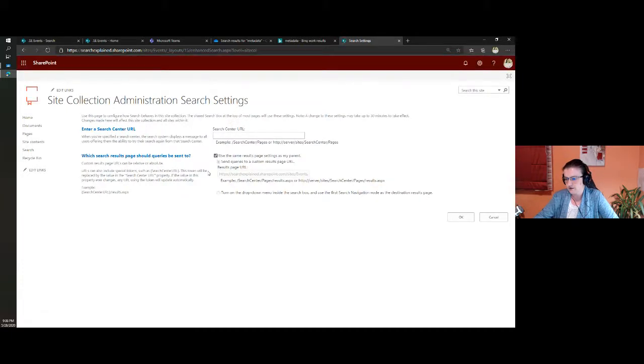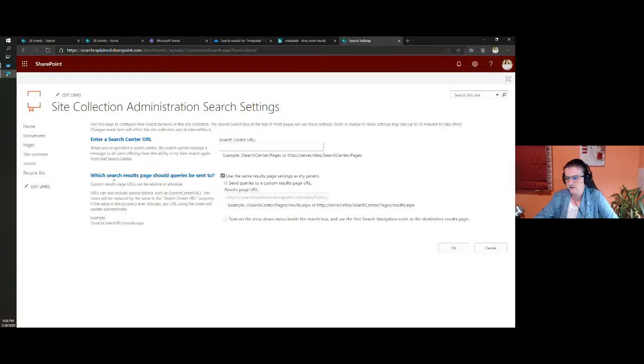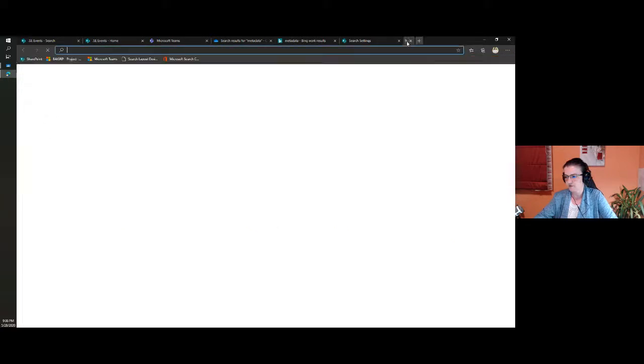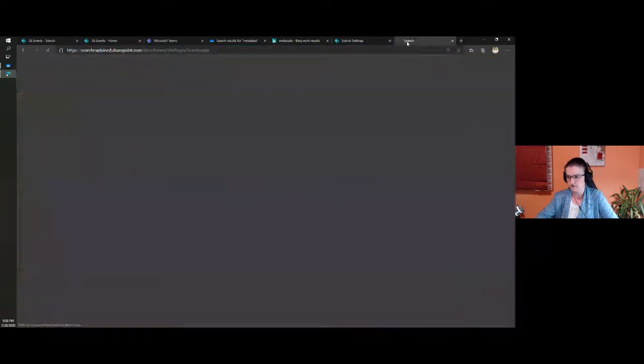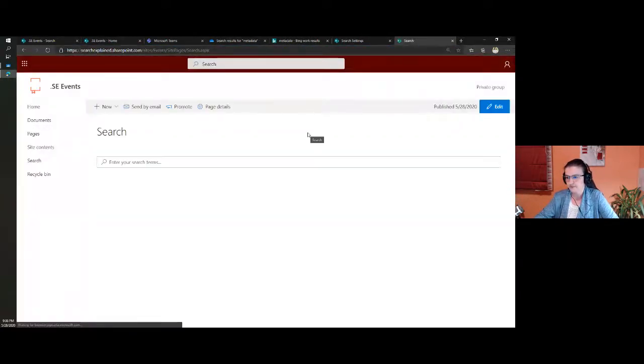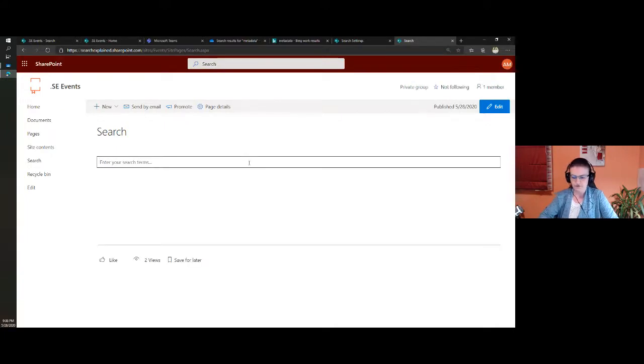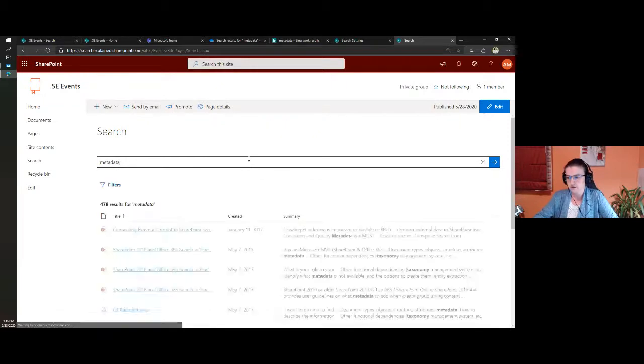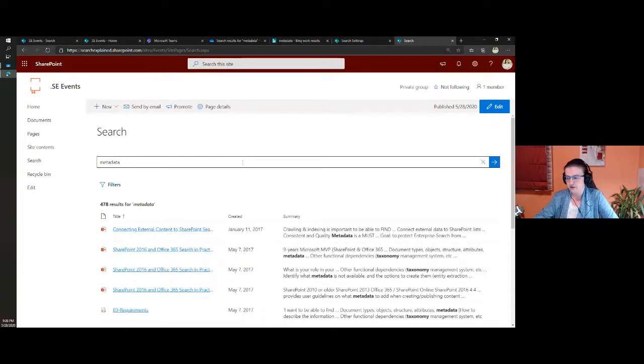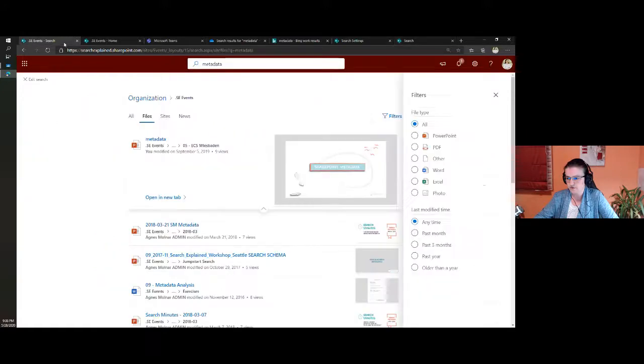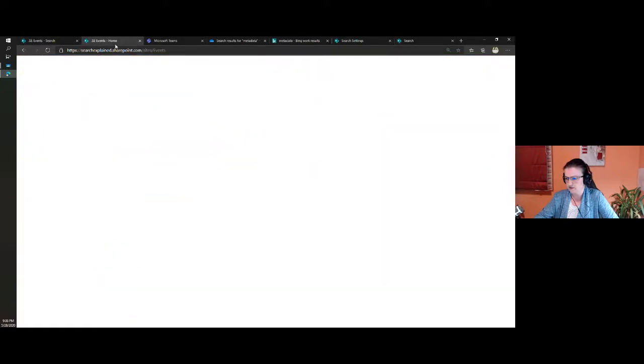And here we have which search results page the queries should be sent to. If I add my custom search page's URL here, and once again to check that this URL is correct, this is the URL that I have just created. So if I search for metadata here, this is the page that I created a couple of minutes ago. So this is really what I need.